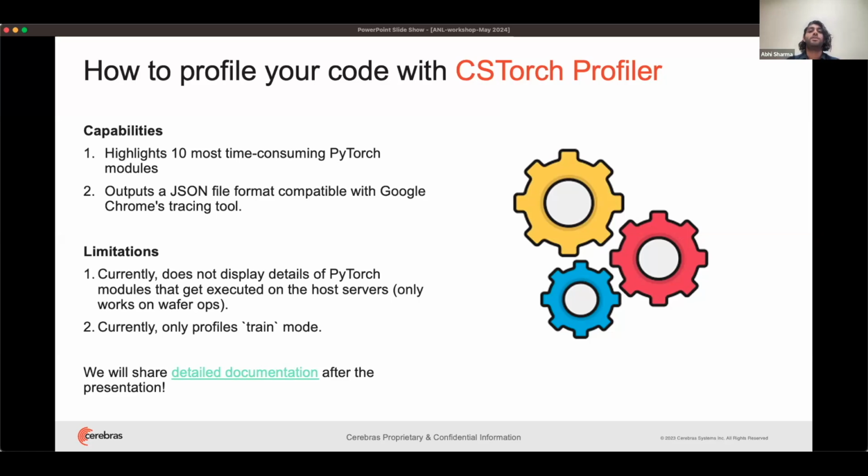This is coming in very soon in our subsequent release. As well, the main mode that the profiler supports today: there's a few different modes that you can run your training jobs in, one being train mode, eval mode, and then train and eval mode, which we'll go into in some detail in a later part of today's presentation. The profiler only works with the train mode as of now. Additional support is coming soon.